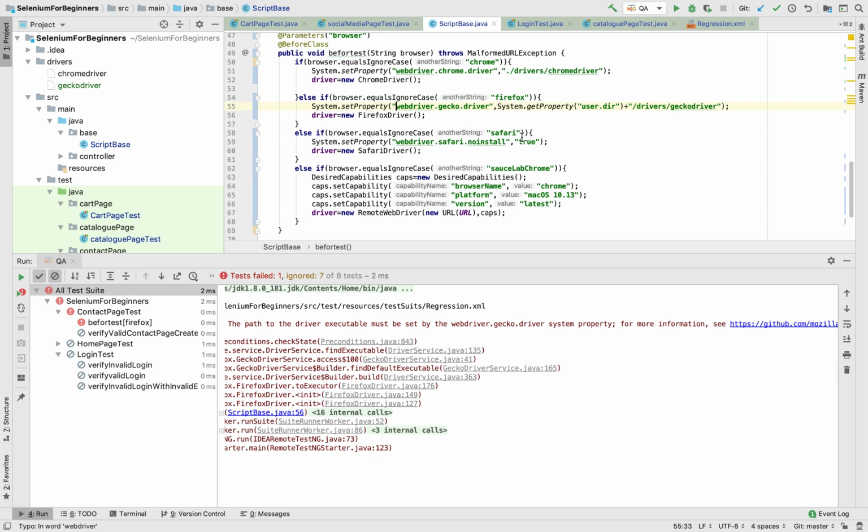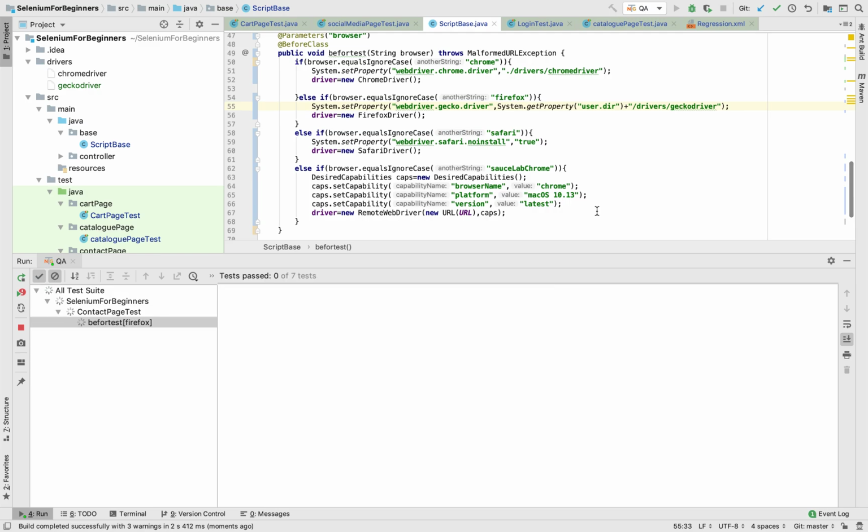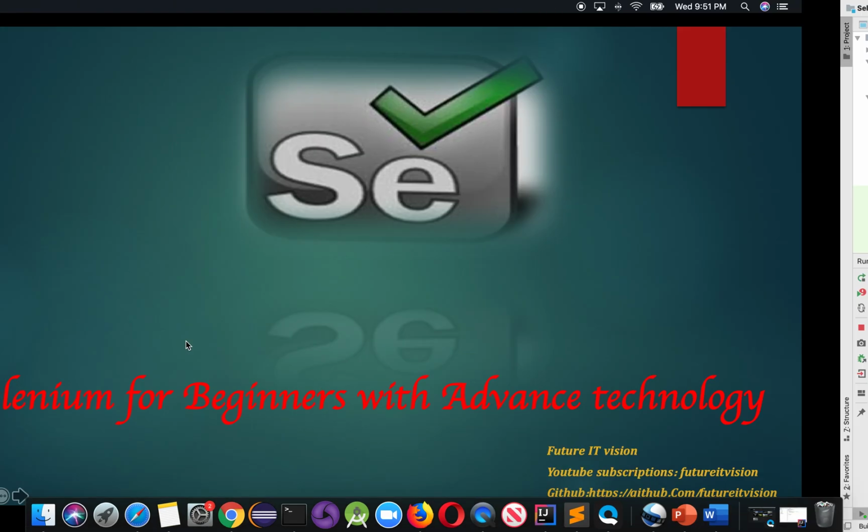So I say System.setProperty and then I said webdriver.gecko.driver, System.getProperty user.dir and driver Gecko driver. Let's run the test. Maybe all this space is there, that's why. Or I have to build this. Yeah, Firefox. Test running on Firefox.